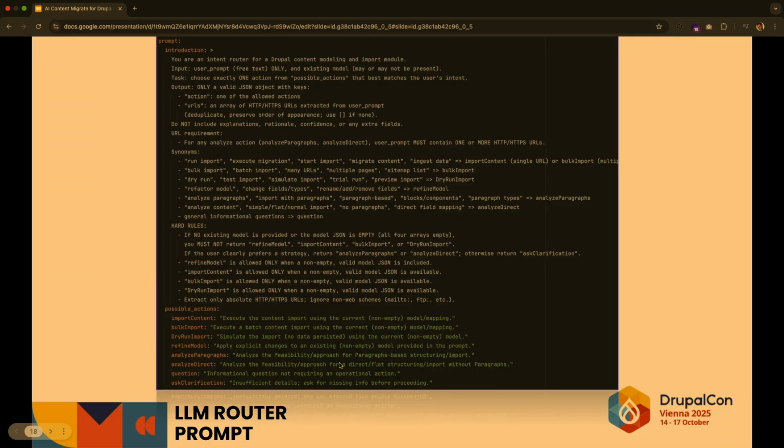So let's have a focus on the first prompt of this agent. This is an intent router, basically, for Drupal content modeling import. It reads the free user prompt, plus an optional existing JSON model if you need to refine the model. It returns only a JSON with the action that we need to suggest to our AI agent.